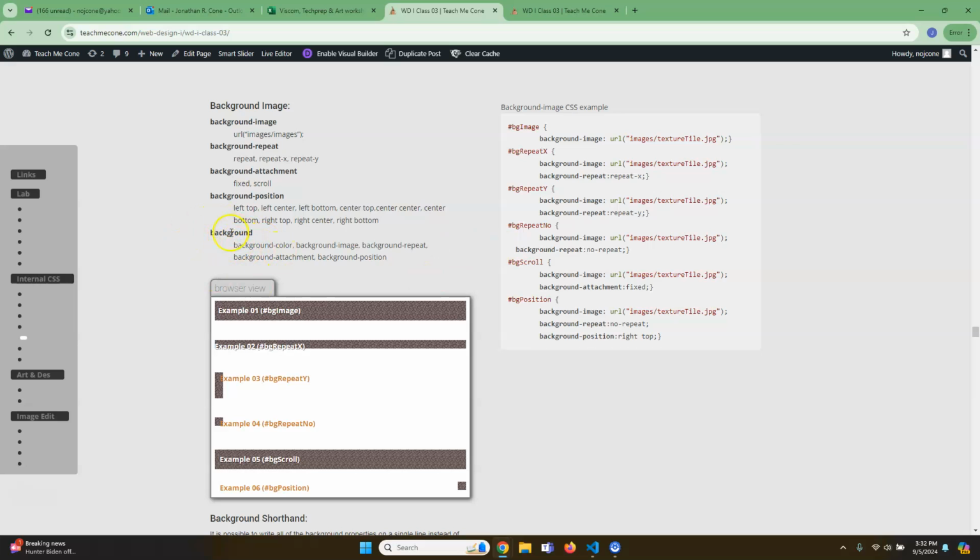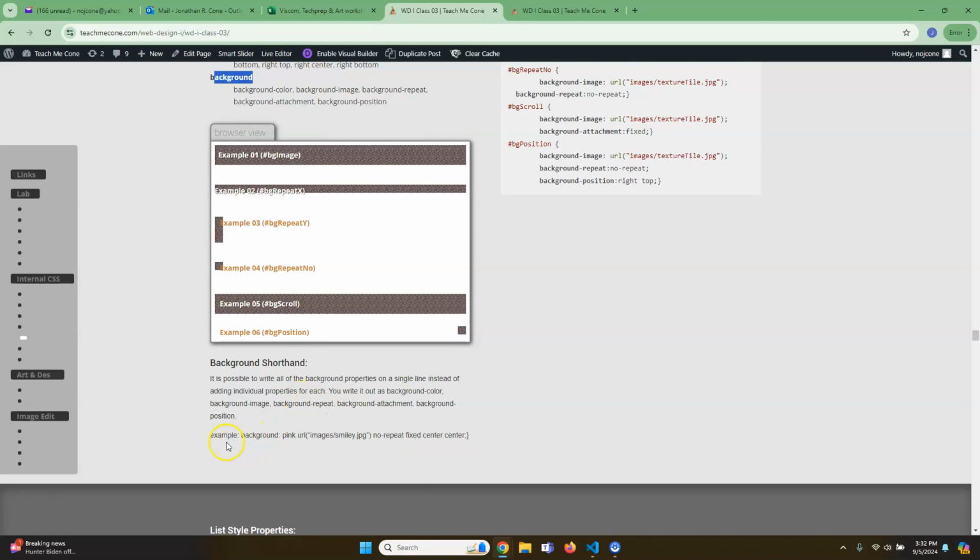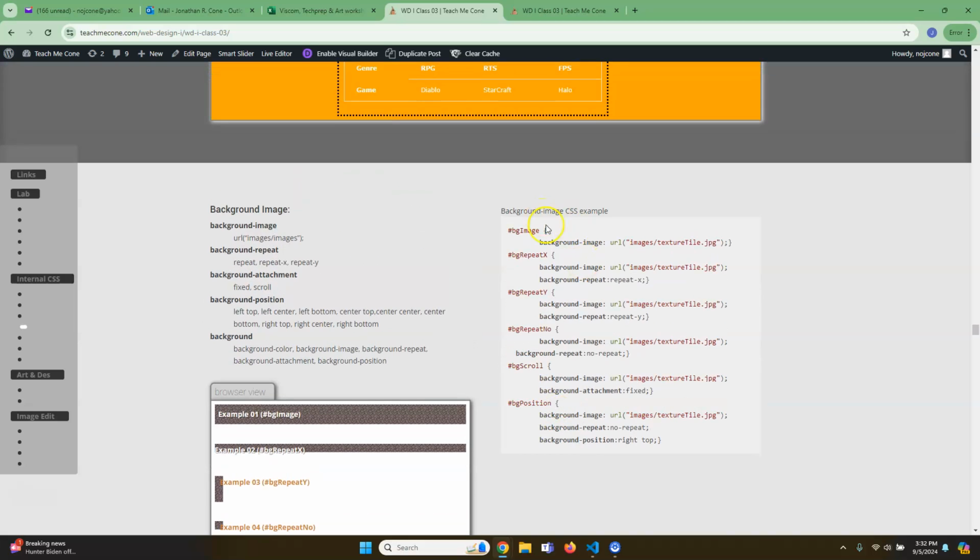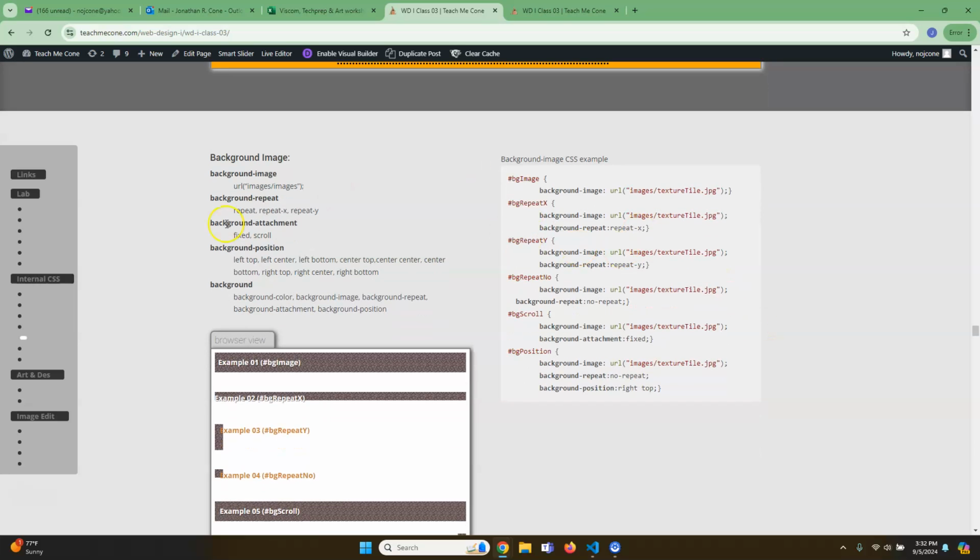And then you can just do background shorthand. Here's an example of how you would do background shorthand. The big thing you really need to know is that you have to use url, and then type in the quotes and so on. So, uniform resource locator. I don't know why it's not consistent, like href versus src versus url, but they're different for some reason. So that's the background image.